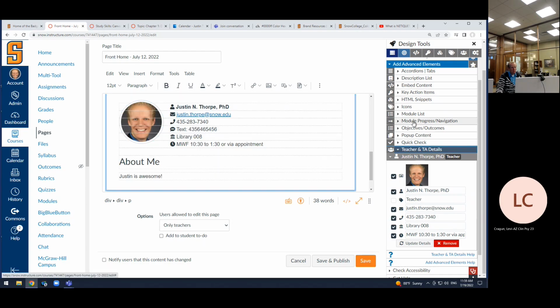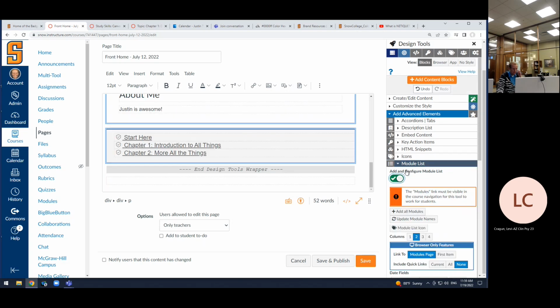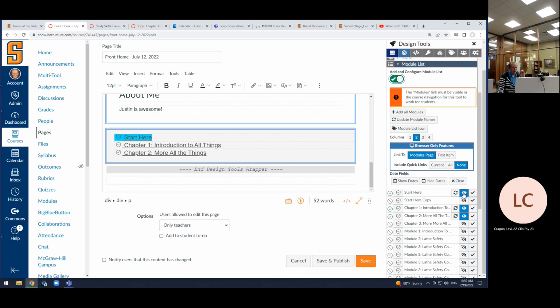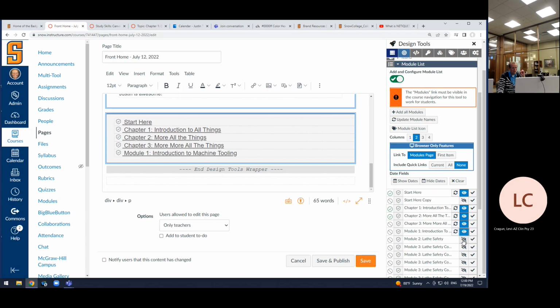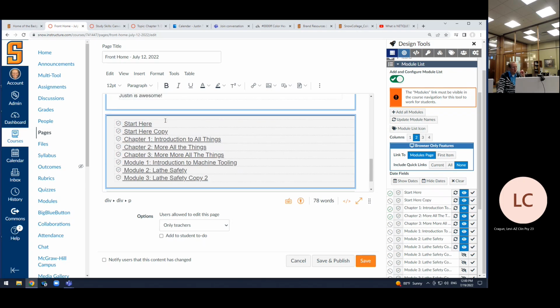The final thing is this module list. The module list is going to put on the home page links to your modules in different and unique ways. So the first thing we're going to add and configure the module list. So it then came in, and you'll see that it's included only some of my modules. I want it to include more of these modules, so I'm going to tell it which modules I want to include so that you can see how this works. So I've got a module list. I can update the icons in front of each of those modules.